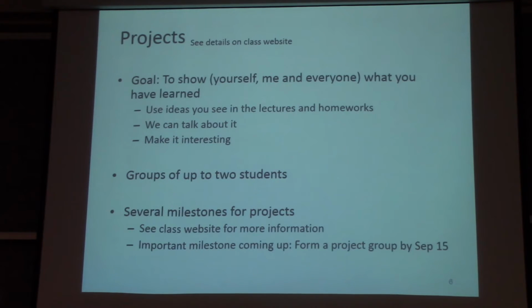And there are several milestones that I've divided this thing into. And one of them is coming up, what's the date? September 15th, when all you have to do is tell me by email what your project group is, okay? Whether you'll be doing it by yourself or which 2 people will be doing it together. So you have to form a project group by September 15th.